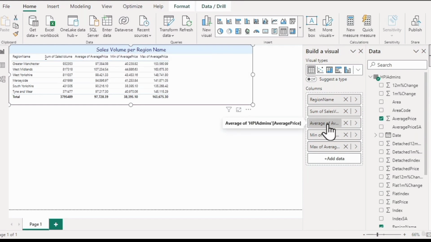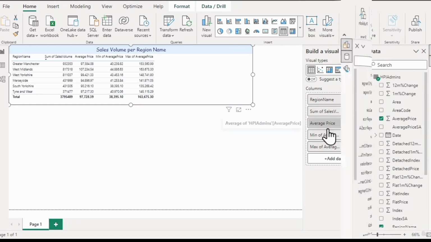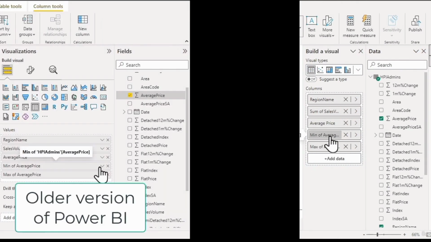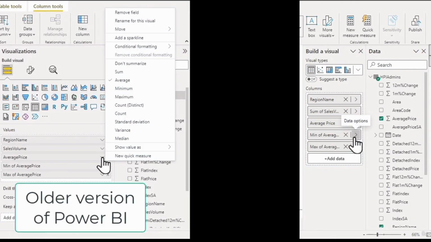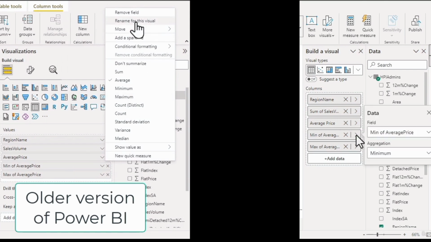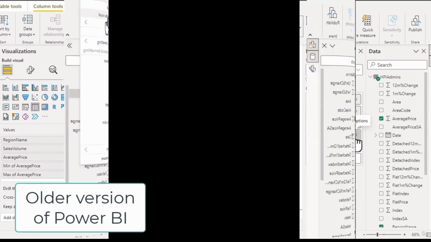So I could just double click on the field in the Build a Visual or Visualization pane, and now I can edit it. So I will say average price, or in older versions, I would have the option, if I clicked on this arrow, to be able to rename the field. I haven't got that as an option with the arrow in the on-object interaction version.